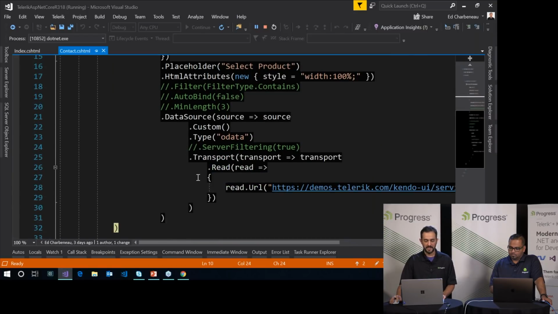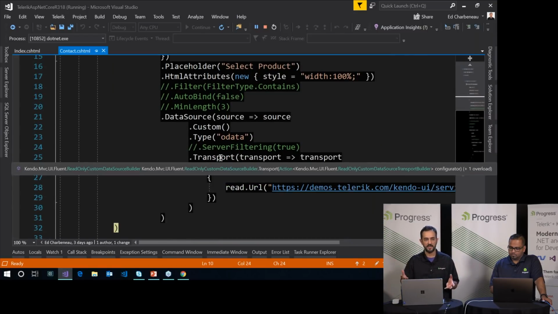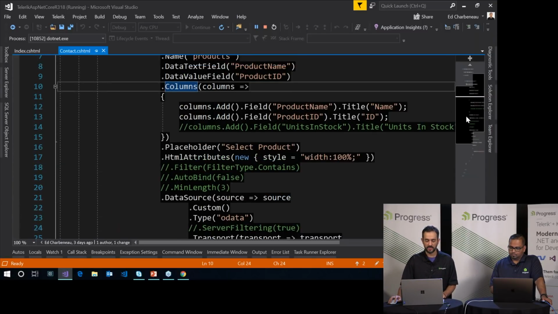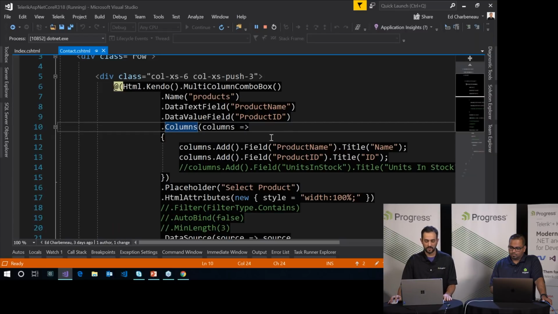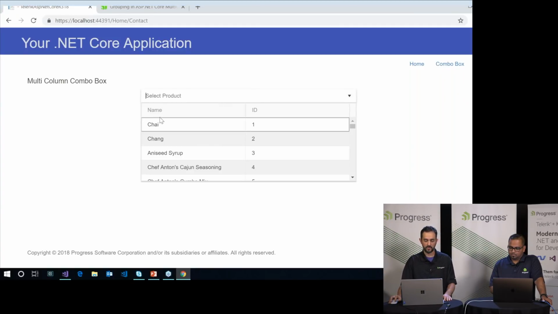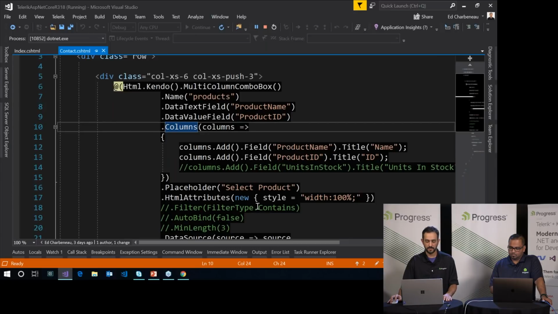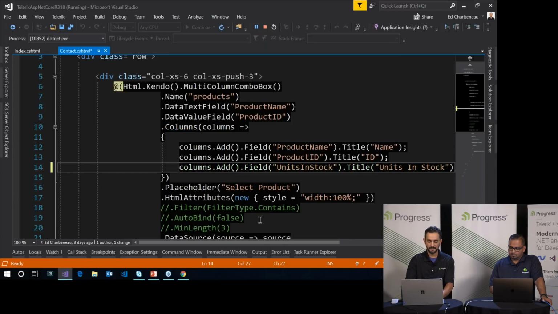And then finally, we set up a data source, and we can have multiple types of data sources here. We can read using Ajax. We can have an external OData data source. So it's very robust and flexible in the way it binds data, just like any of our other UI components. So let's go back into our view for a second here and look at what we're displaying. We have name and ID, and let's add another column to this just to see how easy it is to add a column to the multi-select combo box.